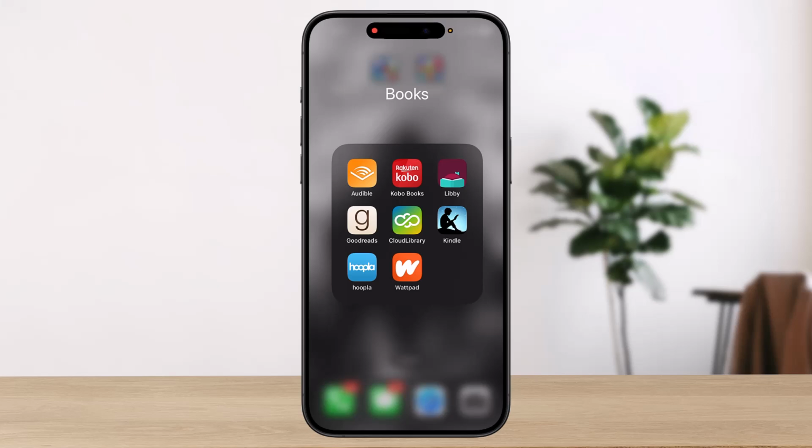In today's video, I'll show you how you can create an account on Goodreads. So to do that, first of all, open up the Goodreads app on your mobile device. Now you can find this app on both your Play Store as well as your App Store. Simply go ahead and download it from there.